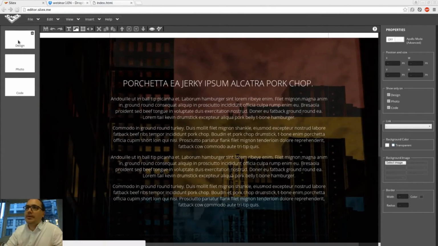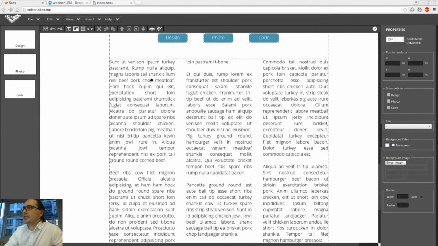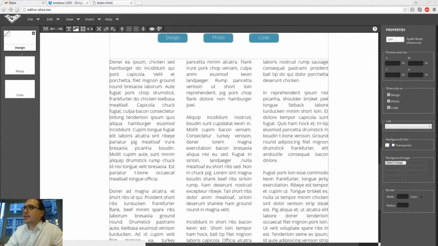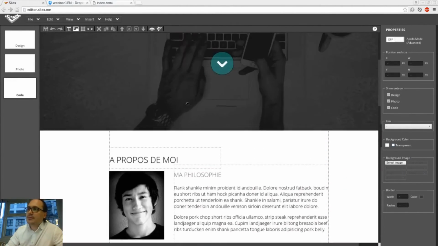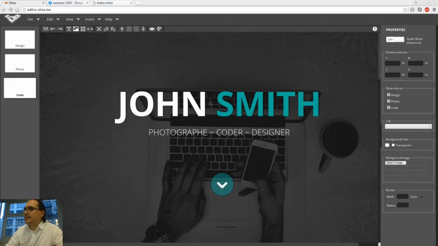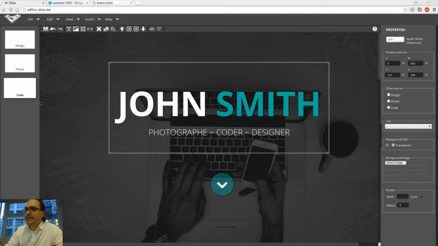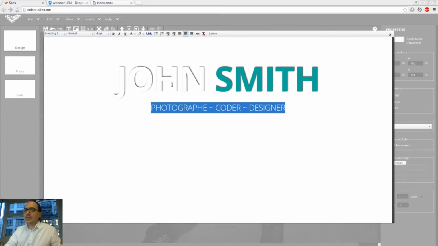On the left you have the pages, but here the three pages are the three sections of the website. So you see design, photo, and code. We will customize all that with images and text from a design agency. So let's start with the title. It's very simple. You just double click on it, and you will be able to edit the text.